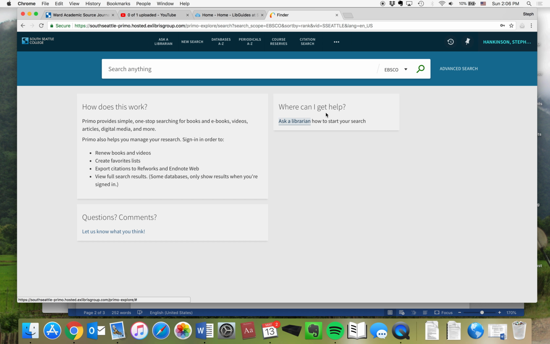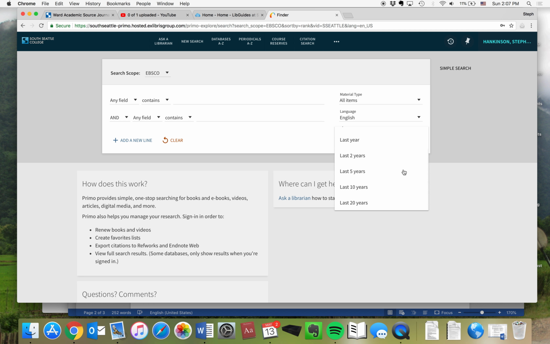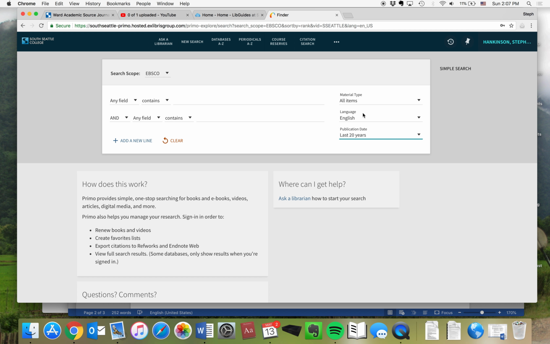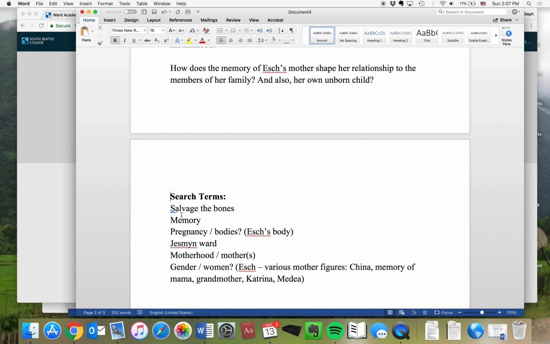Once you get to this page, go ahead and click Advanced Search. This gives us a few more options. We can add in multiple search terms. We can say that we just want searches in English. We can pick any kind of publication date, let's say the last 20 years, right? All materials, we can pick what we're looking for. I suggest starting with all materials just to see what comes back. But let's use a really general search term here and see how we can start.